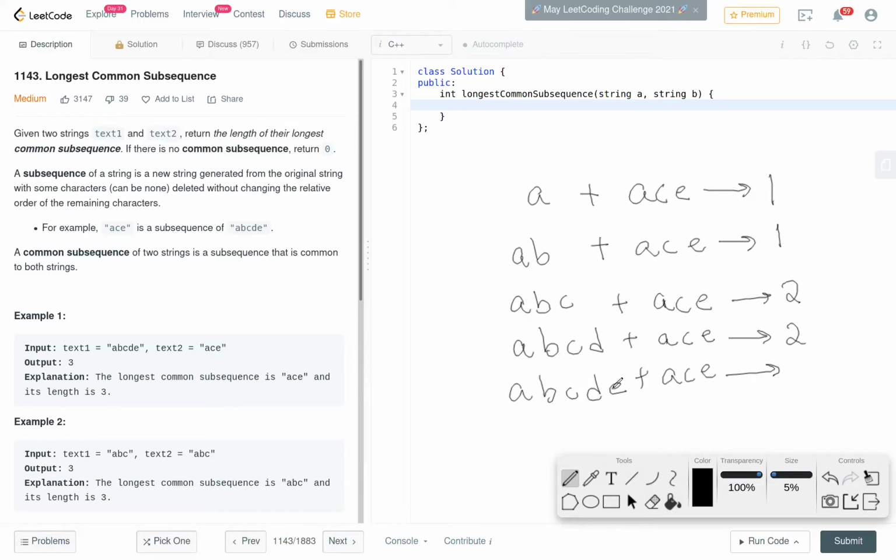And now finally we add on this E. Since this E and this E are the same, as we said before, we just take the ABCD plus the AC, which was 2. Now we take that 2 and add one more for the E, so our final answer is 3. And if you notice, ABCDE plus ACE is what we're trying to find. So this result that we find in the end is just our final answer, which is 3. So we can see that that is correct with the example problem.